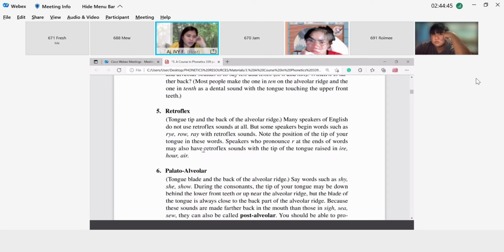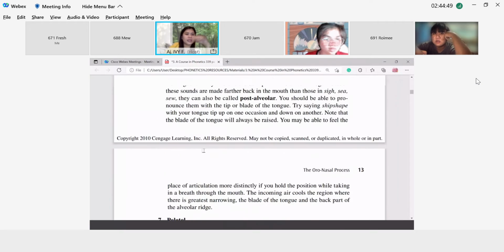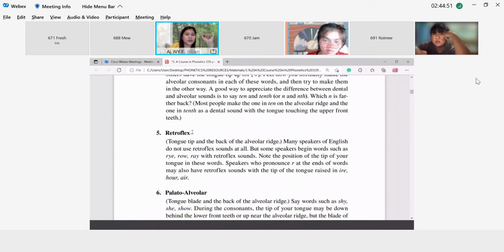Number 5. Only number 8. Number 5 is the retroflex. So retroflex, tongue tip and the back of the alveolar ridge. Many speakers of English do not use retroflex sounds at all. So we are safe. We don't need this one.